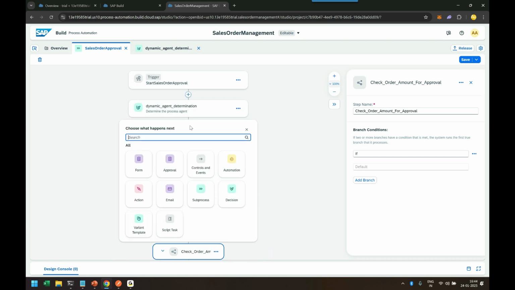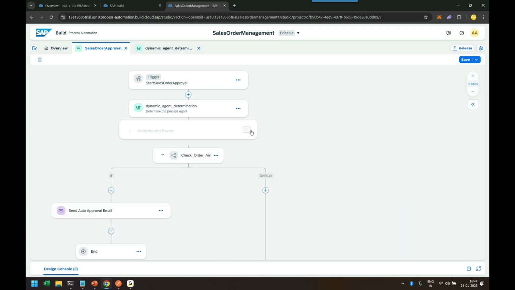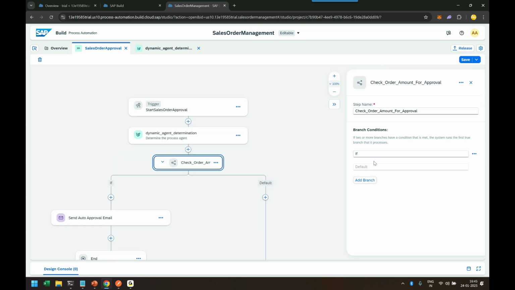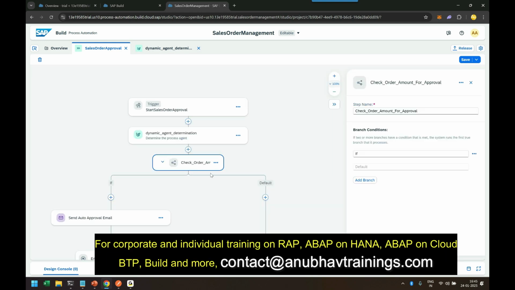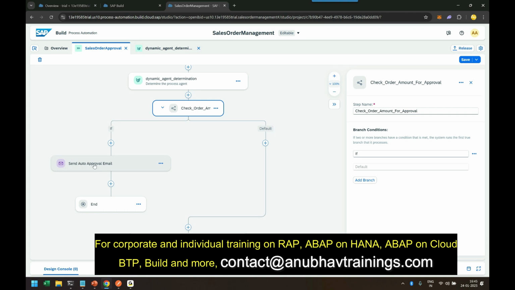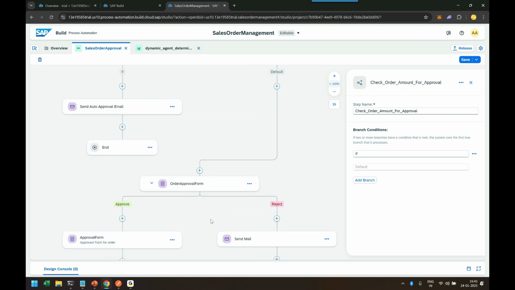So I clicked on the plus button and added a control and event and a condition. You can see the condition which I've already added over here. If I open the condition editor, you can see we have added a condition that if the net amount is less than or equal to 500 euros, then automatically approve my business process. So we are sending an approval email if the condition is fulfilled and ending the process. If the condition is not fulfilled, which means the order amount is greater than 500 euros, we will proceed further to follow our regular business process.